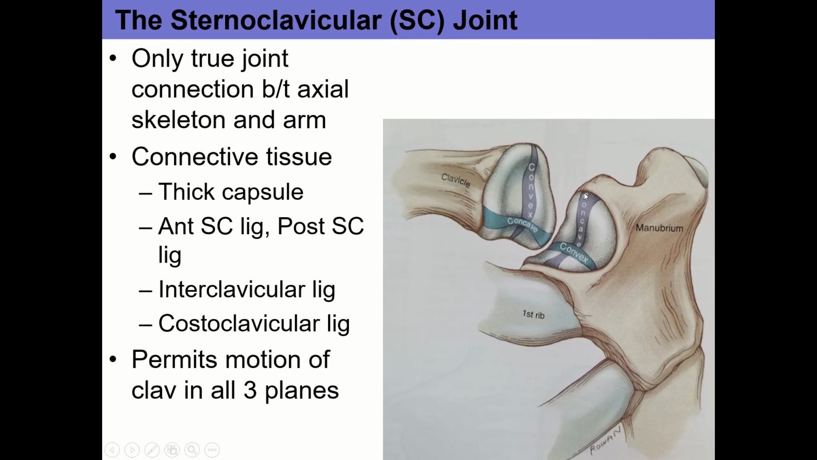So it's called a saddle joint because the surfaces are both concave and convex on different aspects. Remember when we talked about arthrokinematics, you typically have one joint surface that's concave, that caves in on itself, and another joint surface that is convex, that curves out. In the glenohumeral joint, the concave surface is the glenoid cavity, and the convex surface is the humeral head.